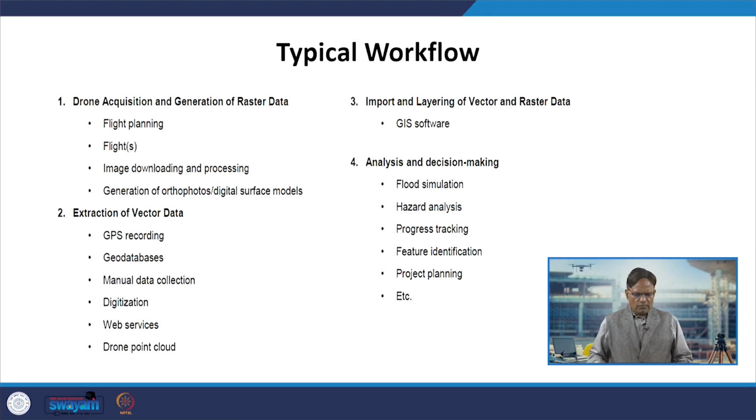This is a typical workflow which consists of 4 steps. The first step is data acquisition and generation of the raster data. All our digital images are in raster format. The second is extraction of the vector data. We can create vector data from the raster data through the digitization process. The third is import and layering of the vector data and the raster data into the GIS environment, because we want to use this data along with other data sets. And the fourth part is analysis and decision making. This could be the application part in different fields.